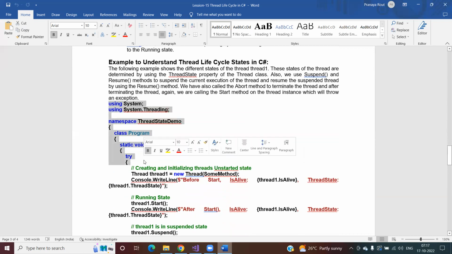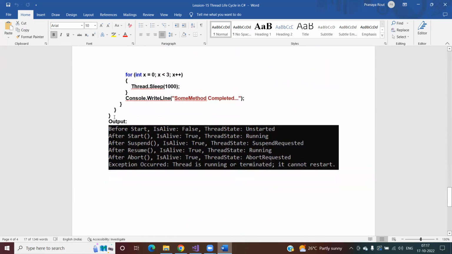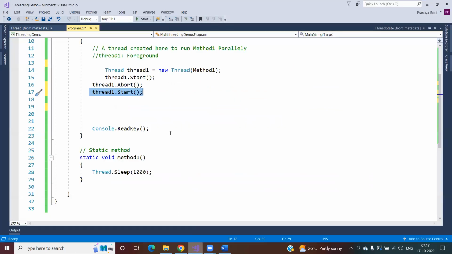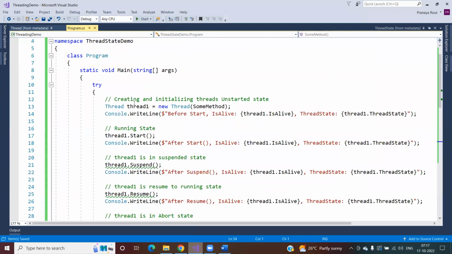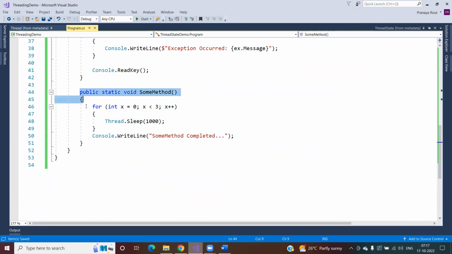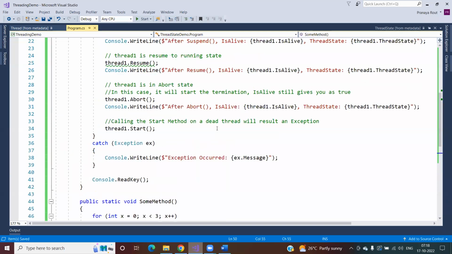Now I'm going to create an application and show you the different states of the thread so that you will understand this concept very clearly. Suppose I have a method that does nothing but a simple for loop. Inside the for loop, we make the thread sleep for 1000 milliseconds. The loop executes 3 times, so for 3 seconds the method sleeps, and then it prints the statement that the method is completed.